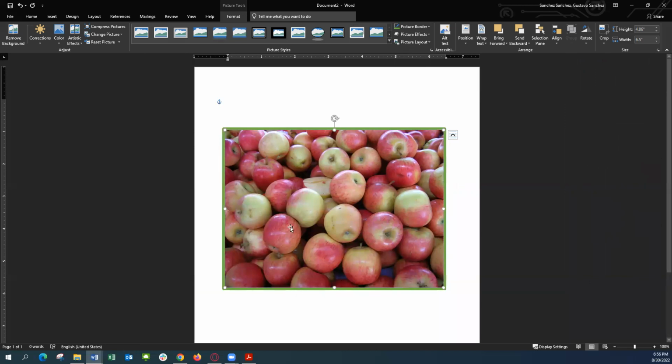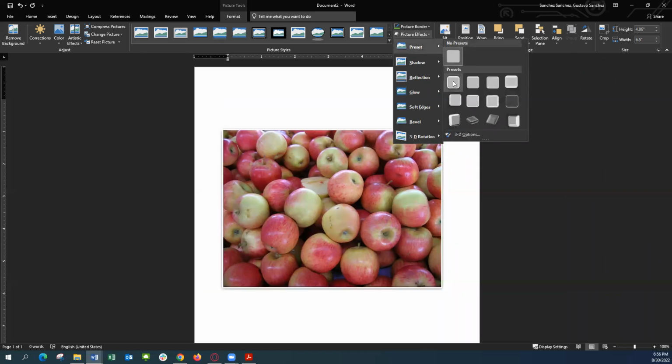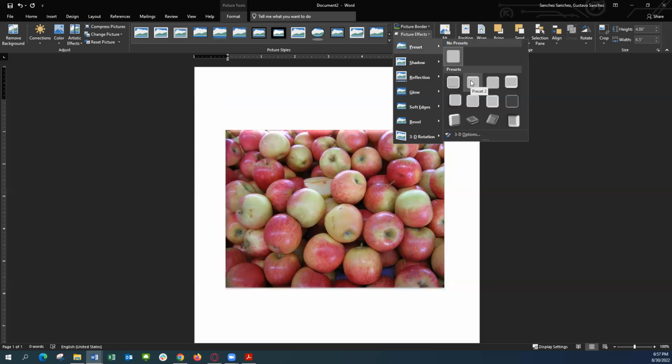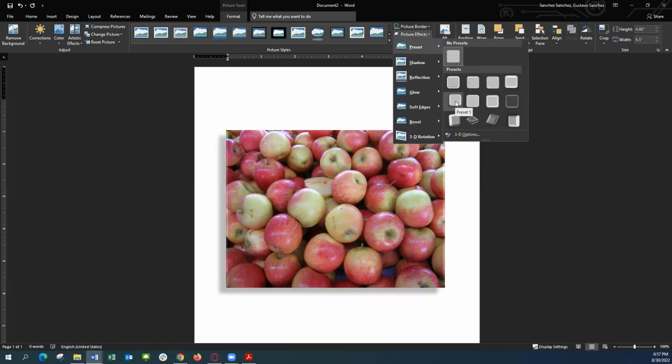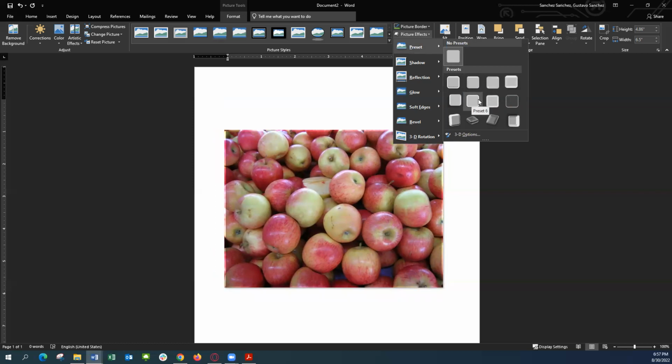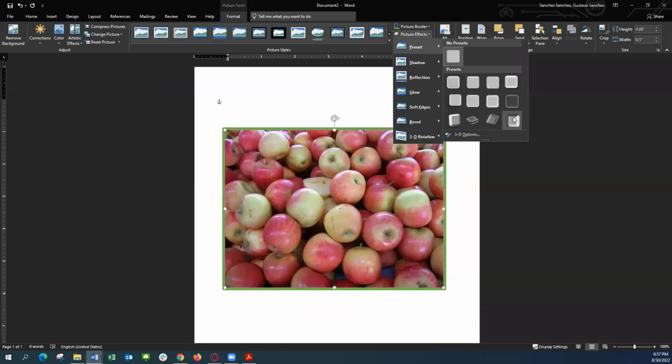Now, let's say that you've added the border, and then you want to add some effects. The picture effects are basically some effects that your picture can have. For example, if it was a square, you can do a rounded picture. So as I go through the different effects, I want you to pay attention to the image so that you can see how the image changes.